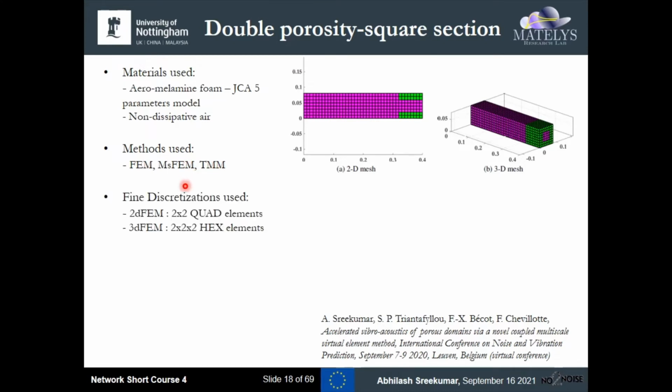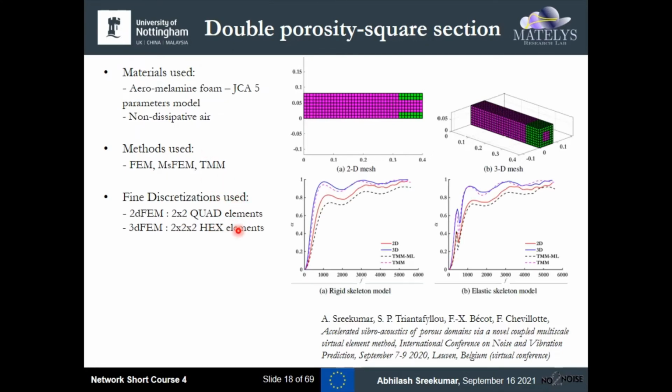Two sets of discretizations. For the 2D mesh, we've got 4 quadrilateral elements at the fine scale, that is per RVE, and at the 3D finite element method, we've got 8 hexahedral elements per quadrilateral coarse element. Here are the sound absorption coefficients obtained for each material model.